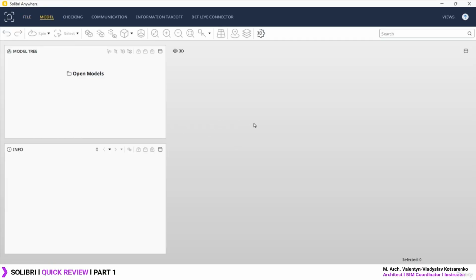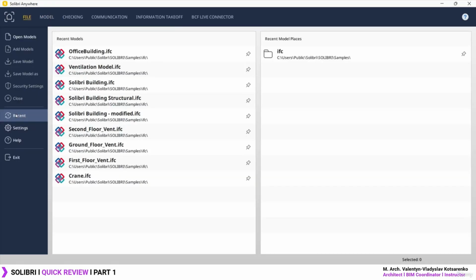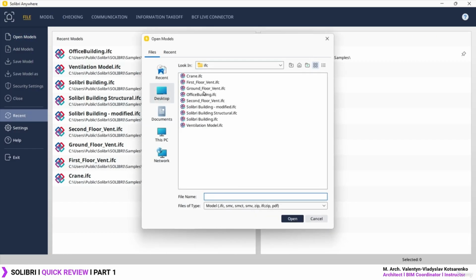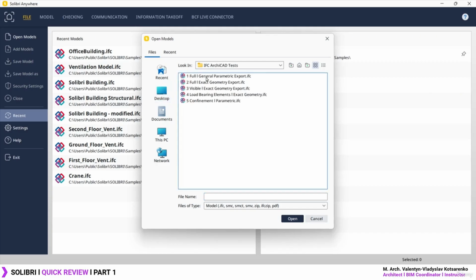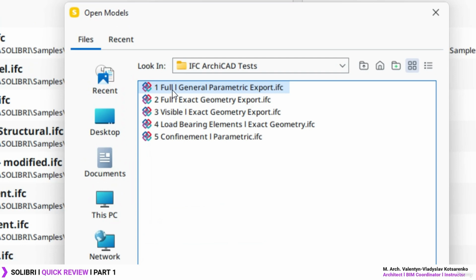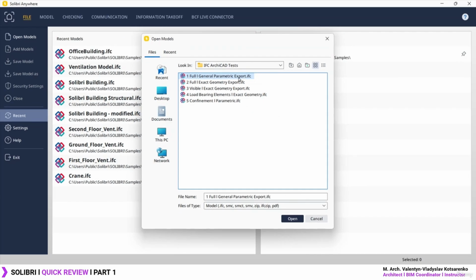Now in model, you don't have anything. It's completely reset. So in file, what we can do now is once again activate the open model button over here. Let's select the first export test, the first step test we did with ArchiCAD. We got IFC ArchiCAD tests. This is going to be the full project, but with the general parametric export translator. Okay, let's go ahead.